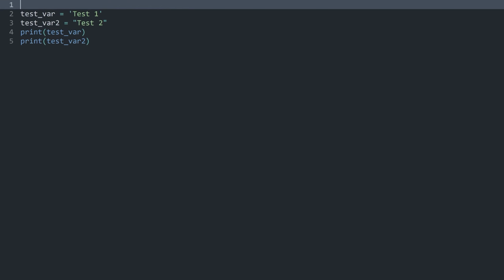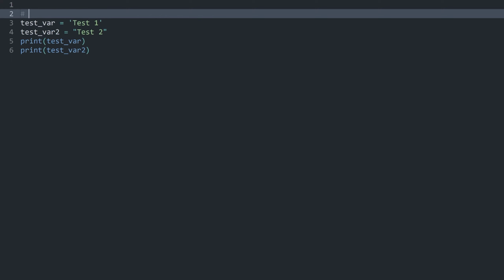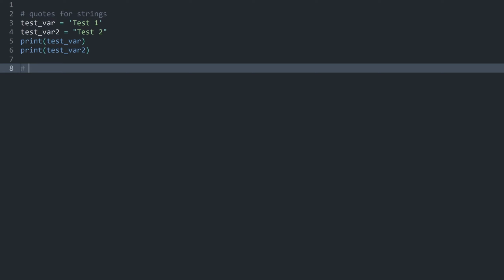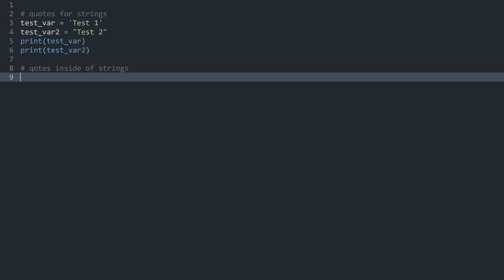What I also want to do, starting from, well, now, is to comment my code. So it's going to be a bit easier to read when you read through it. And this section here is about quotes for strings. Along with that, there's one important thing that we do have to cover, and that is quotes inside of strings.